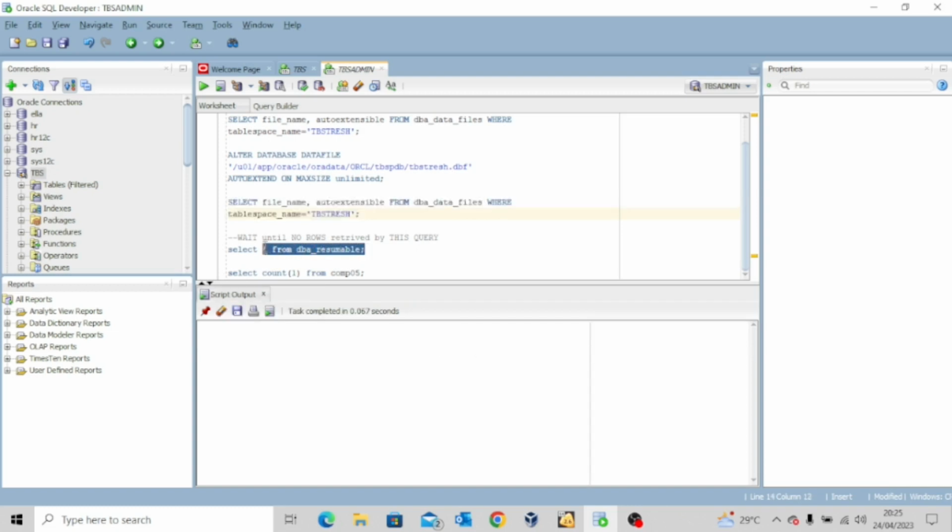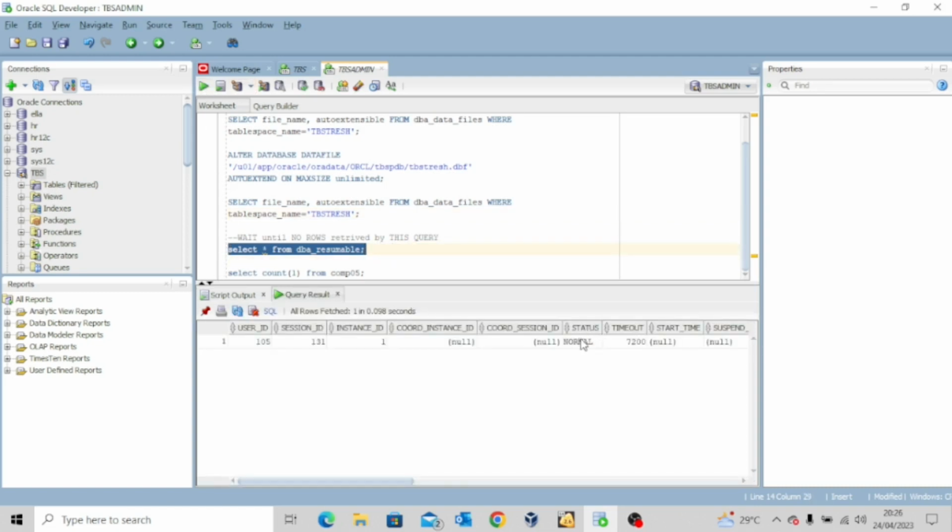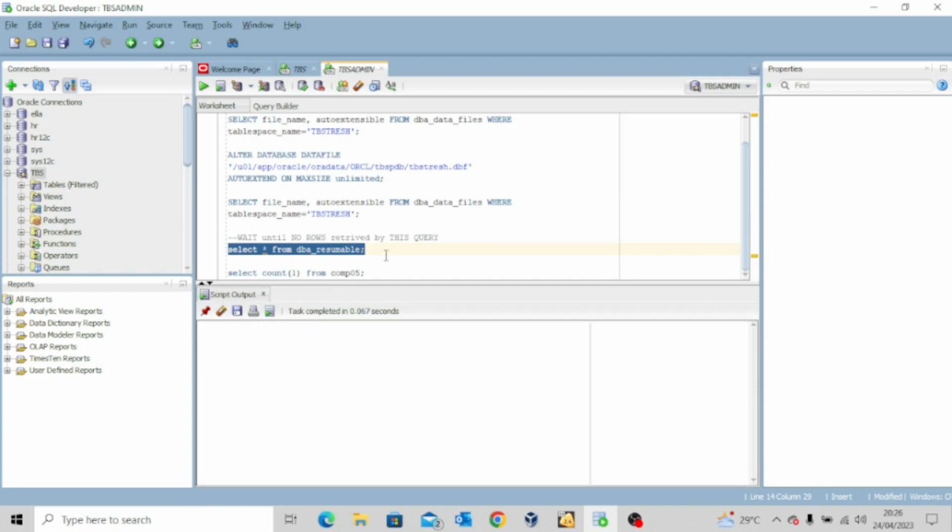So again, I want to select all from DBA_RESUMABLE. You can see status is normal. And then what you will observe is that the error message has disappeared, right? Another thing you will observe is that every output in that query will actually be cleaned after some minutes. So if we wait a little, we will not find any row selected if we run this query again. That means the error has finally cleared and there is no issue with the statement.